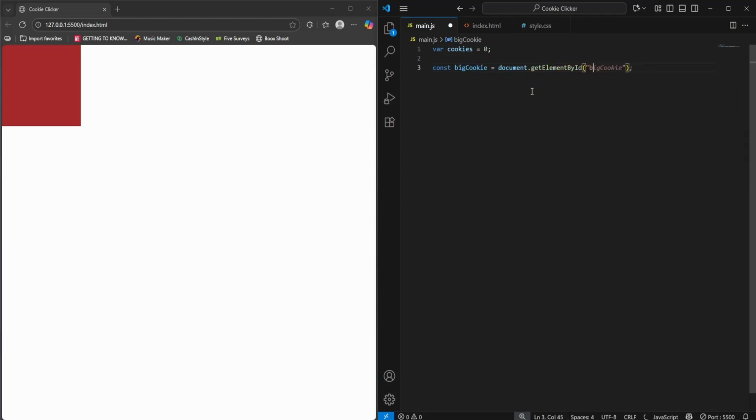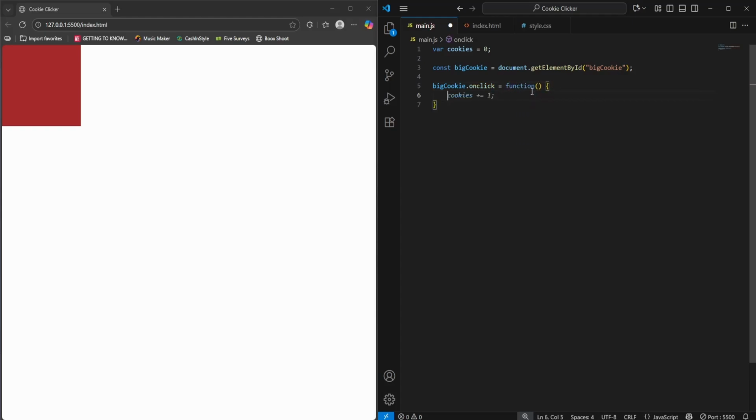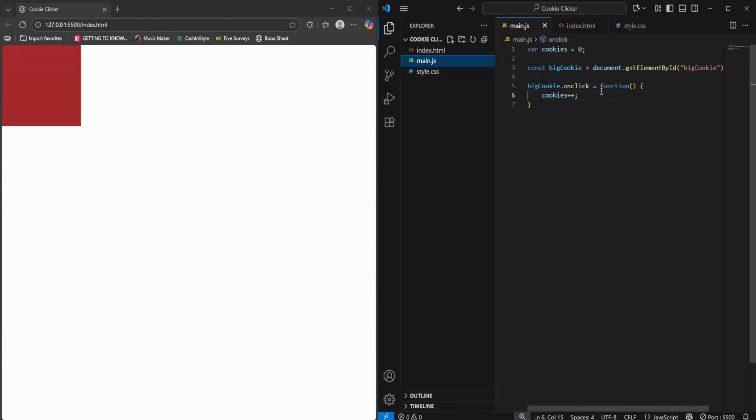We're going to use document.getElementById. This is going to find the element in our HTML with the ID big cookie. We're going to create a function that runs every time we click on the cookie. This is going to add 1 to the cookie and alert its value. Every time we click, the number should be going up by 1. Alright, great. Let's get rid of that alert line since we don't need it anymore.